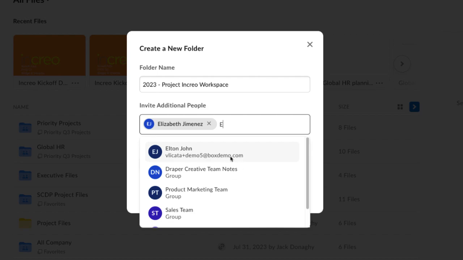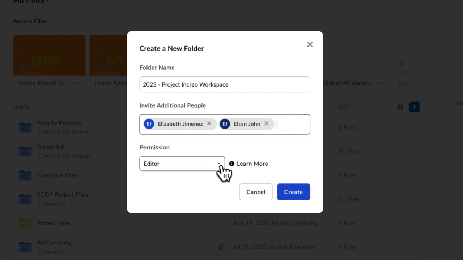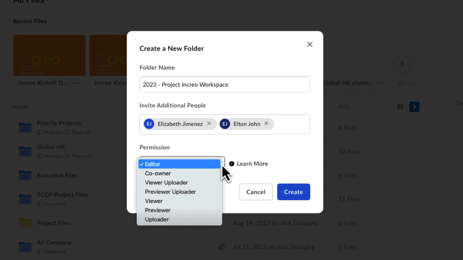When inviting a person as a collaborator within a folder, you have the ability to set the level of access that person has to your content. Box has 7 different permission levels for collaborators.